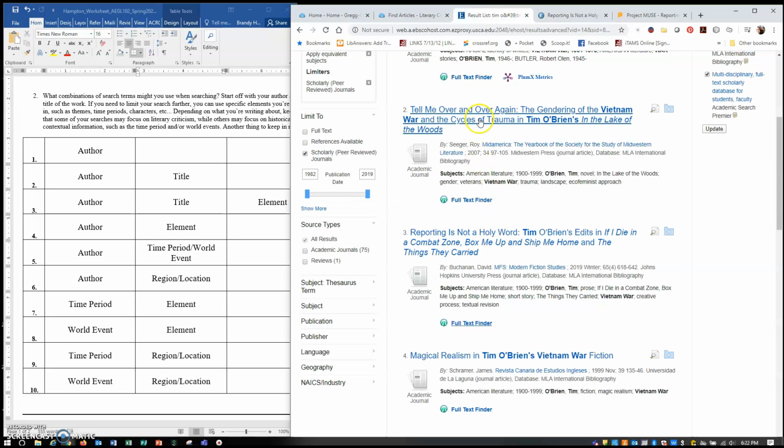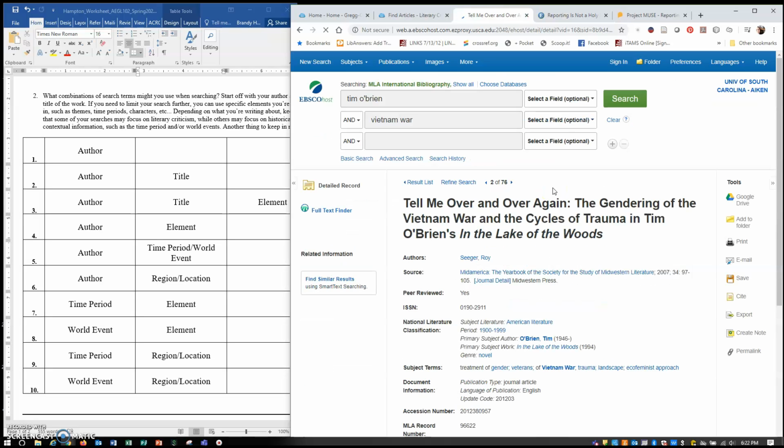Hold on. So whichever one you're looking at, you can just email yourself from this database. The full text will not be attached, but it will lead you back to the record, and then you can click the full text finder button that will take you to the article.